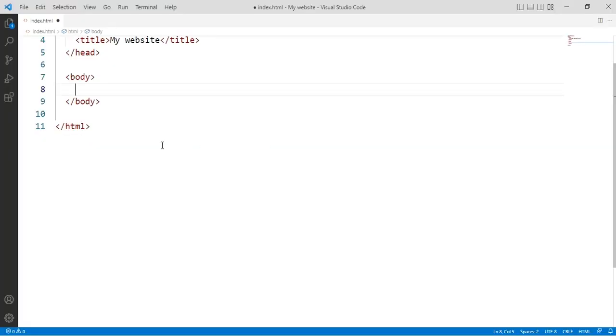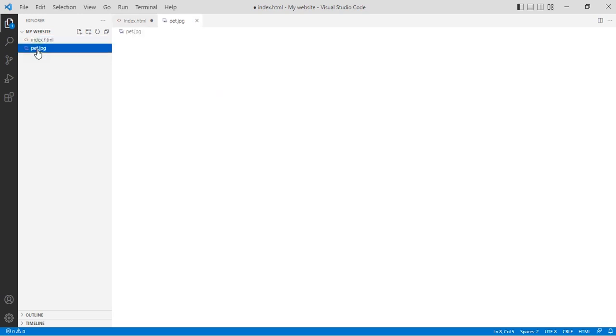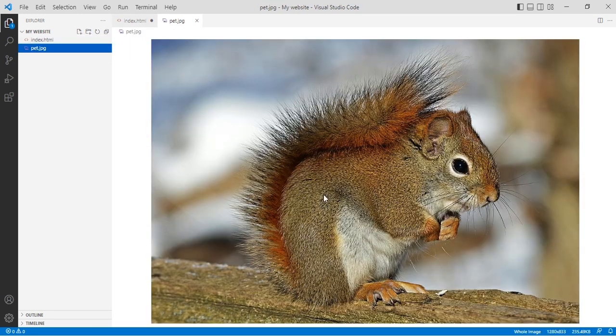Now, since we have that image in the same folder as our web page, if we open up this right here, you can see we have the image here also, pet.jpg. So let's look at the very cute squirrel. I actually love squirrels. I love animals in general.